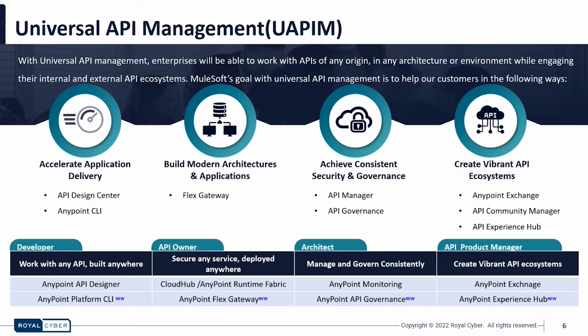With Universal API Management, enterprises can work with any API of any origin, regardless of where they are created and which protocol they use. They work with any architecture, from monolithic applications to microservices, and with any environment, be it cloud, on premises, or hybrid.